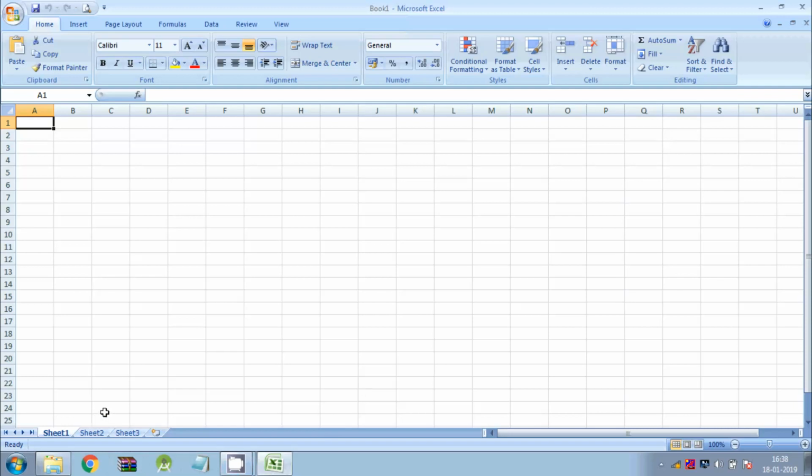Step 1. Right click the sheet name and select the Insert option.